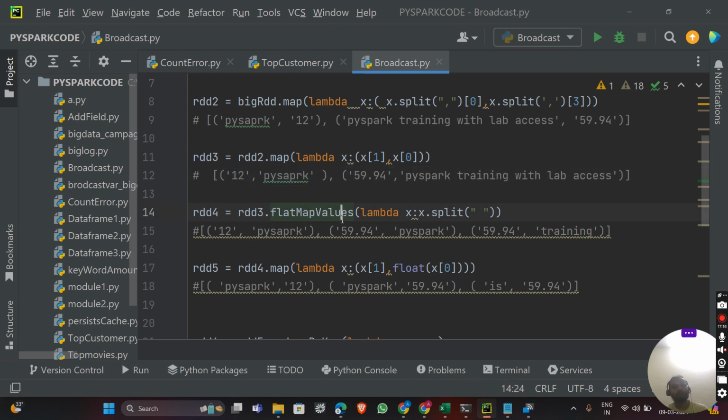flatMapValues will take this tuple, because it works on values. We are applying flatMapValues on a key-value pair, so x will take these values and split them by space, because in this string we have a space between each word. So it will split according to that space. Now if I use flatMapValues, we will get values like this.